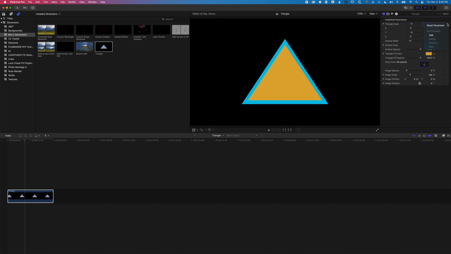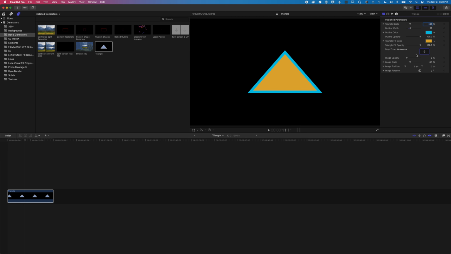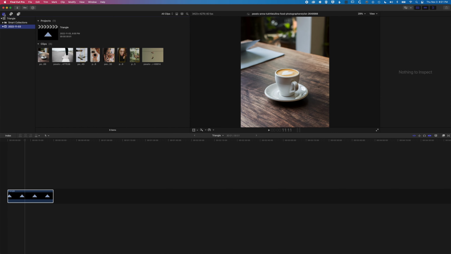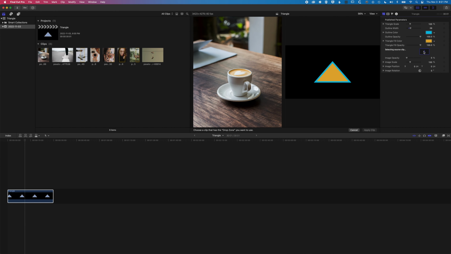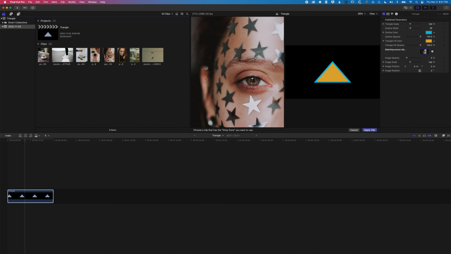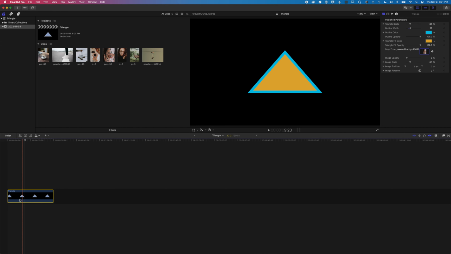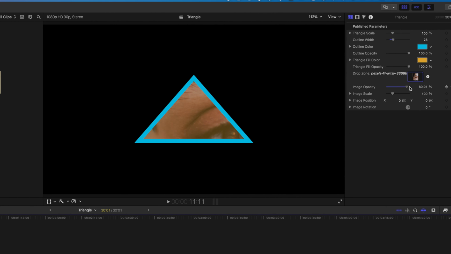So we'll reset these values here, and we're going to have a look at how we place an image within the triangle. So we've got a drop zone here to add an image in. We'll just come back to our library up here at the top left and select our triangle on the timeline again. And basically if we click in here, we're going to be able to choose an image. So we'll choose this eye to start with, and we'll apply this to the clip. Nothing will happen in the first instance, and that's just because we need to turn up the opacity of that image in here. And you'll see your image pop in there.